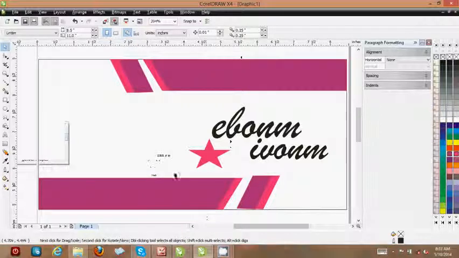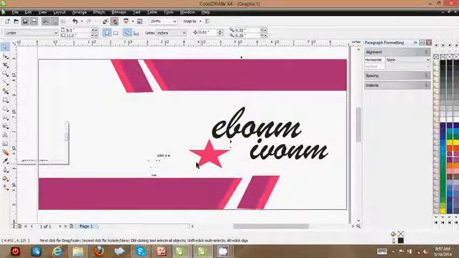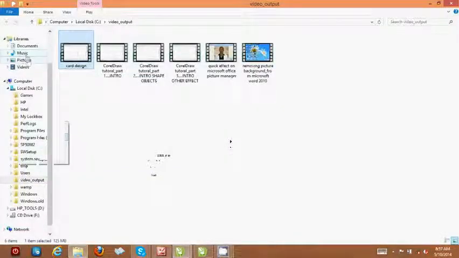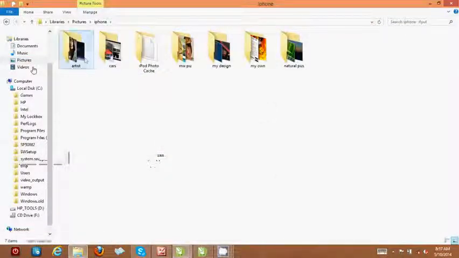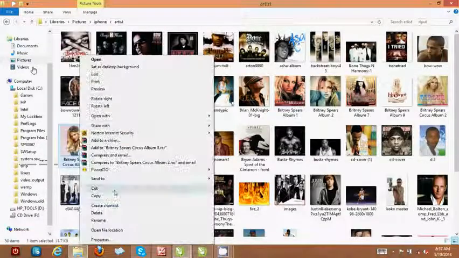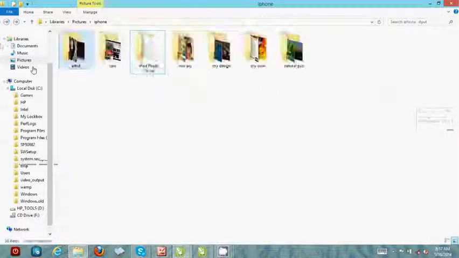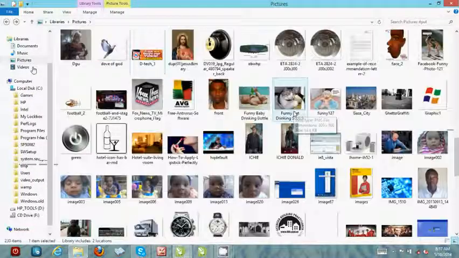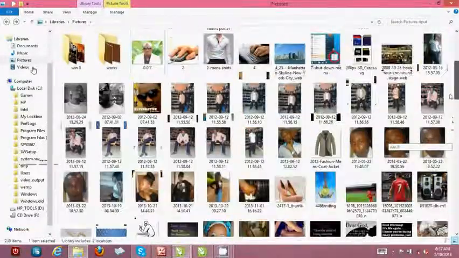Since we are designing a business card that has a picture, I have a picture of my nest. Which kind of picture am I going to use? I can decide to pick a picture from my computer, maybe any kind of picture at all. Let's say this kind of picture. No, okay, let's go back. Which kind of picture am I going to use?